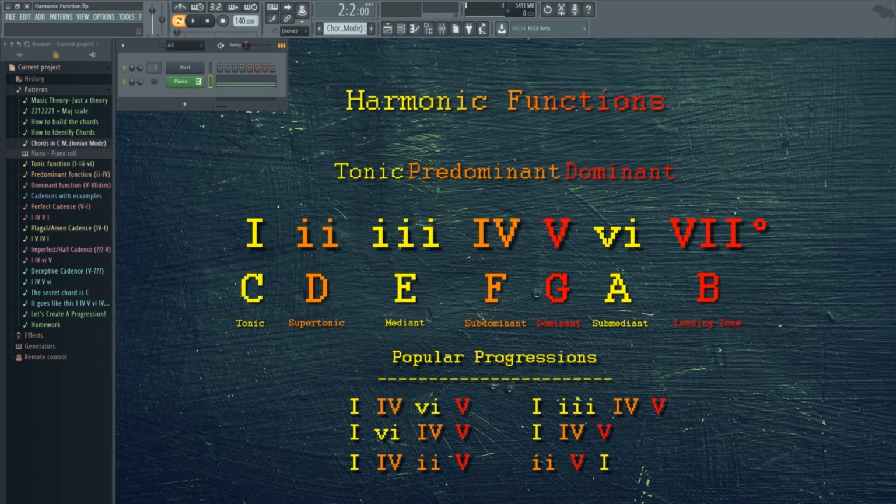The uppercase means major, the lowercase means minor, and then this one, it is uppercase, but it doesn't mean major. It has a little degree symbol here. That means it is a diminished chord.